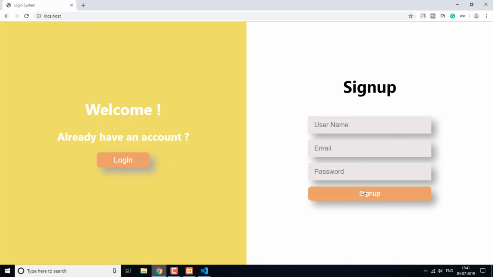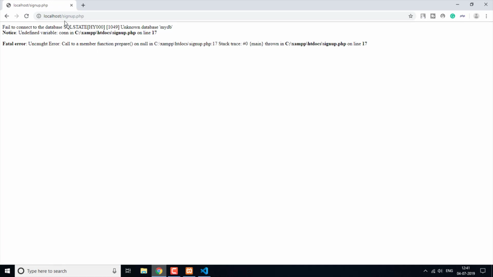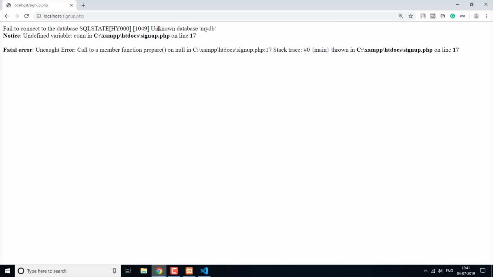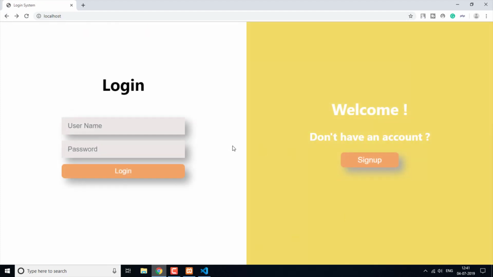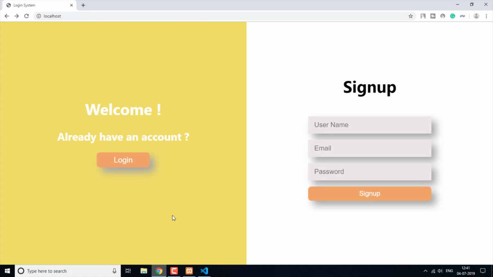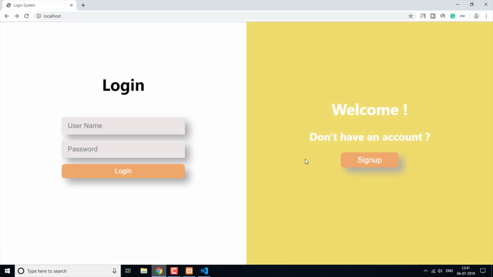So this is the sign up form. Now this form won't work as we have not connected any database for that. As you can see here, there are errors saying that an unknown database is there, that the variable for connecting to the database is undefined, and all those kinds of errors are being displayed. So first of all, we will have to create the database and the table, and then we can check whether these two forms are working properly or not.